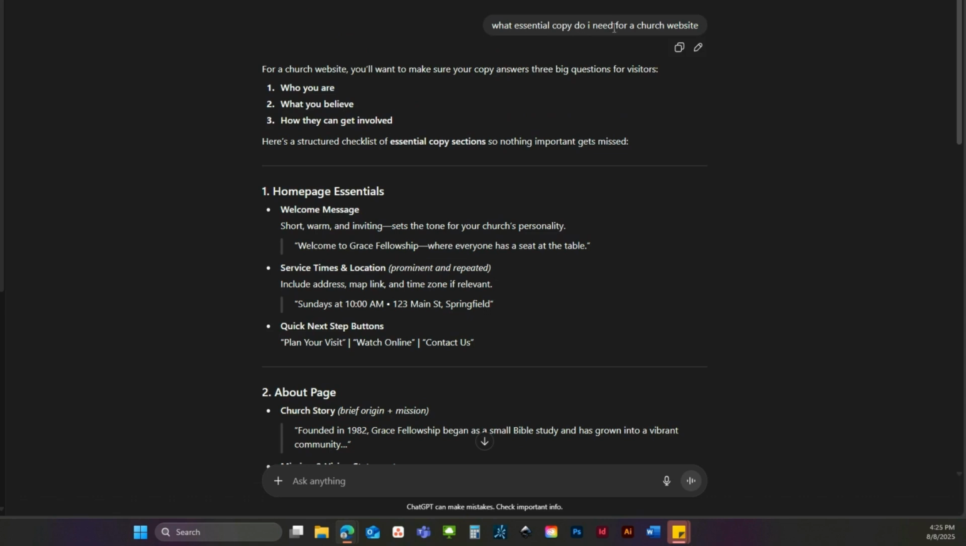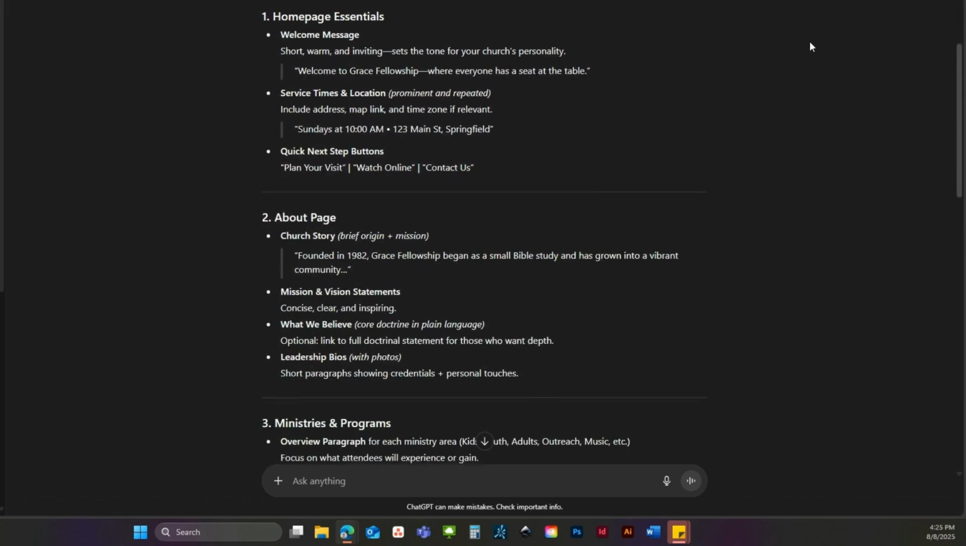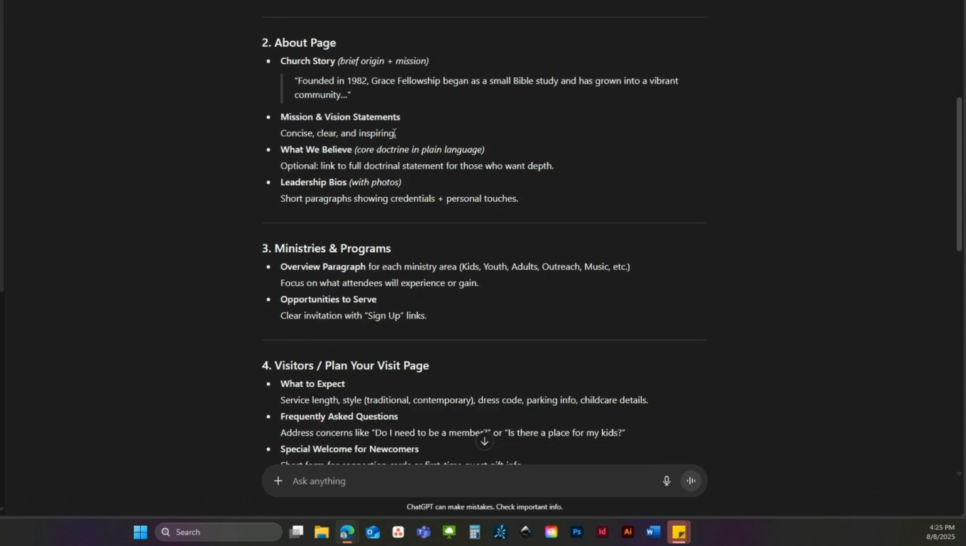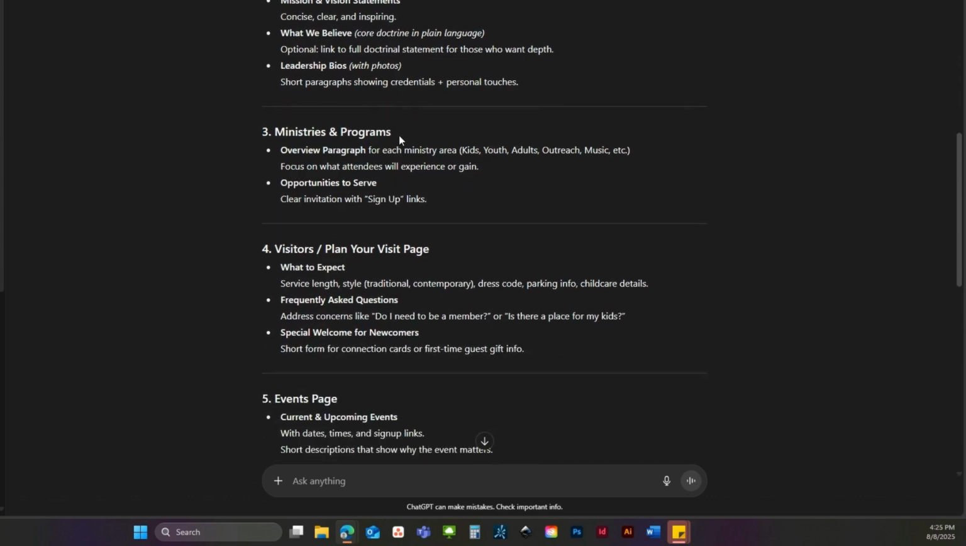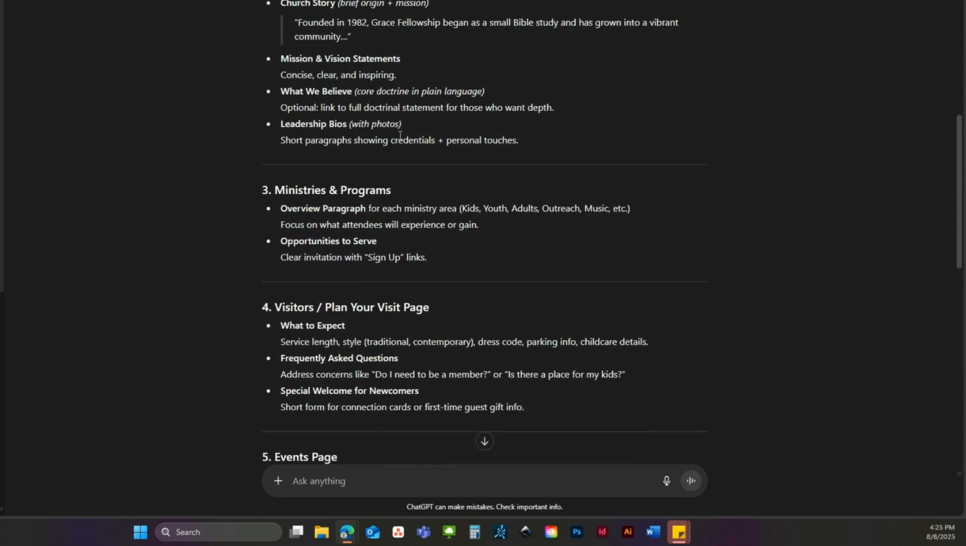What essential copy do I need for a church website? So using that prompt, pick and choose. What is it that you need more assistance with getting more copy on for your website? So let's say that you need a little help with your welcome message. Or maybe you need a little more detail on how you can concisely describe your mission and your vision statement.